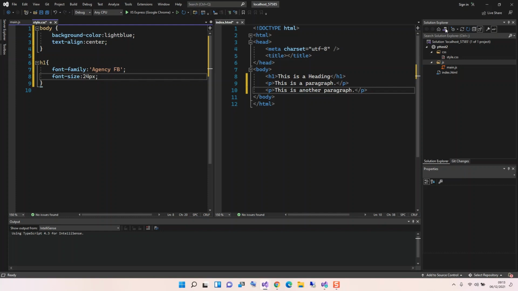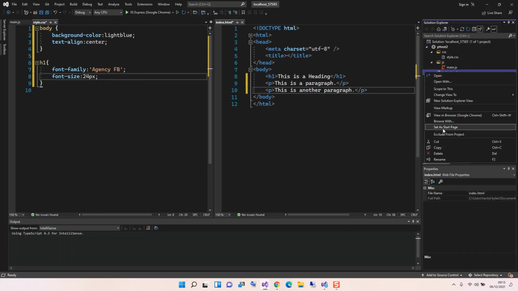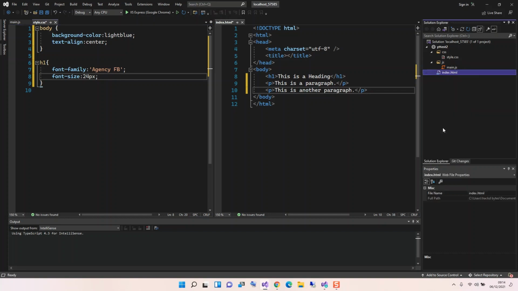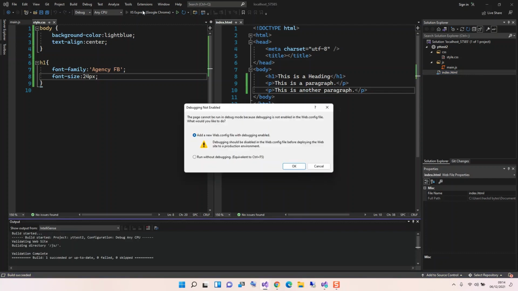As you can see, we can run it on IIS, local IIS. Here we can right click on the index and set as start page, so that if we've got a bunch of HTML files, once we click on play or F5, index.html will be our first file to run. So we can click on this and let's see what actually comes out of it.